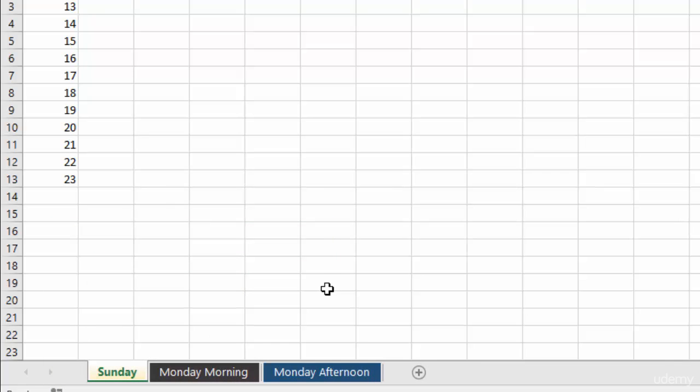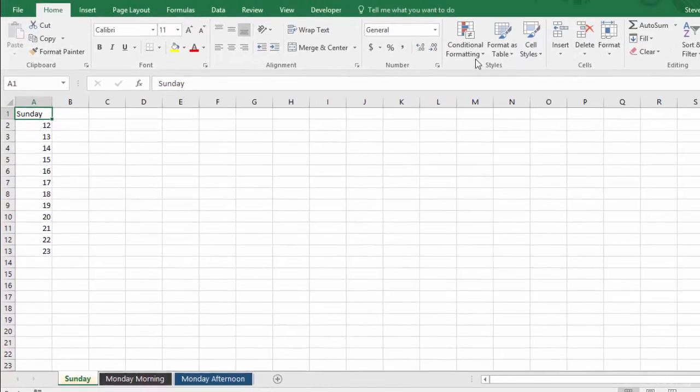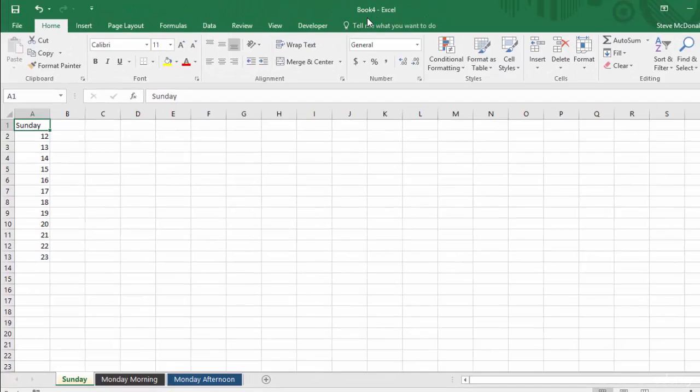So that's how you work with worksheets and workbooks. And remember, just like a traditional paperback book, all of the worksheets are contained within a workbook. So take a little bit of time to move, copy, rename, add colors to your tabs, and get comfortable working with your worksheets.